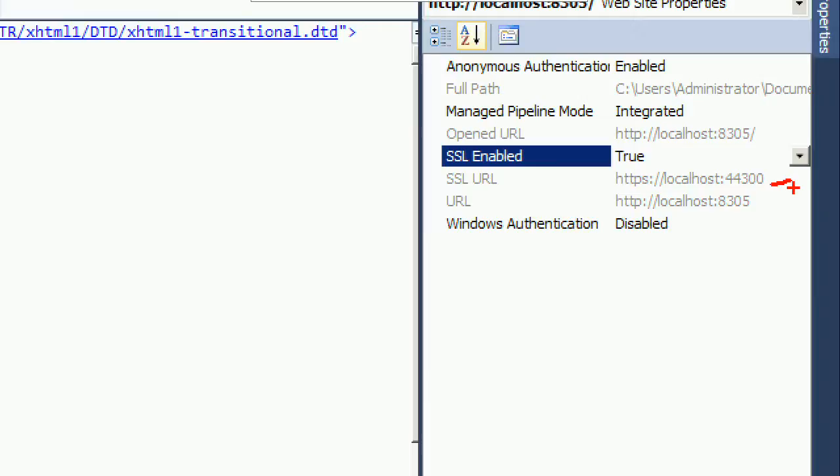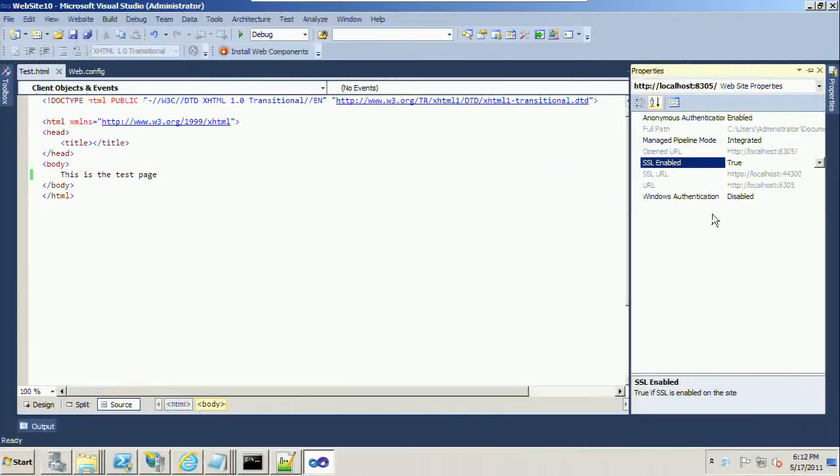Any questions? Yes? So Cassini is still in Visual Studio. How long it will remain in Visual Studio, I don't know. If I was a betting man, I would say that the next version of Visual Studio will just have IIS Express as the default. But I have no inside knowledge on that. Yes? Yes, I'm pretty sure. I'm not 100% sure on that, though.